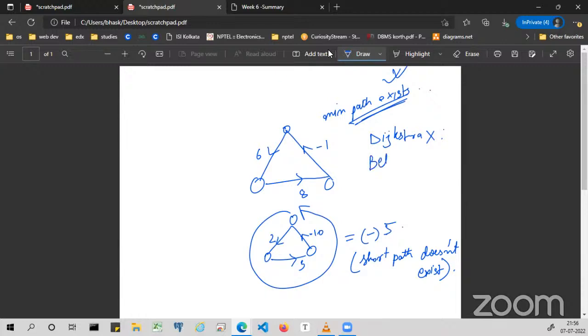No, but for Dijkstra, the condition is there should not be any negative edge. Correct. That's what I'm saying. For Dijkstra, the condition is there should not be any negative edge. That's when you can be 100% sure that Dijkstra would give you a correct result.